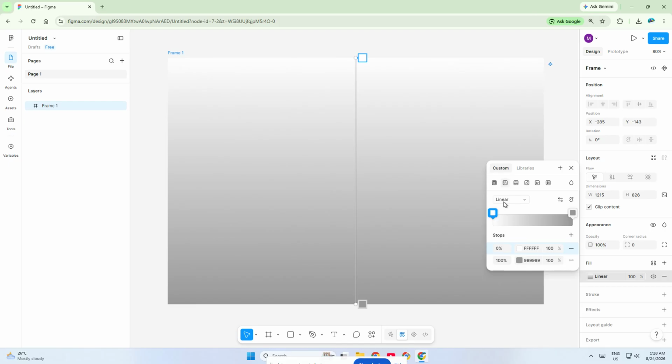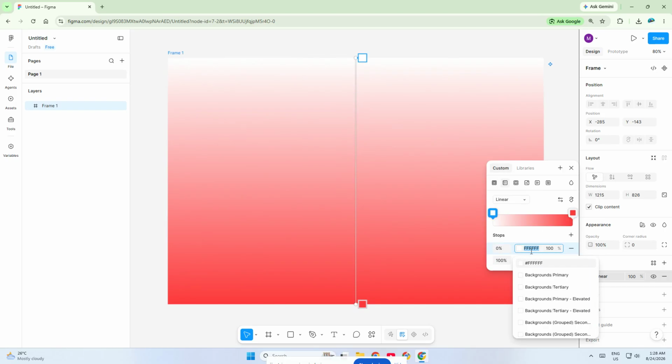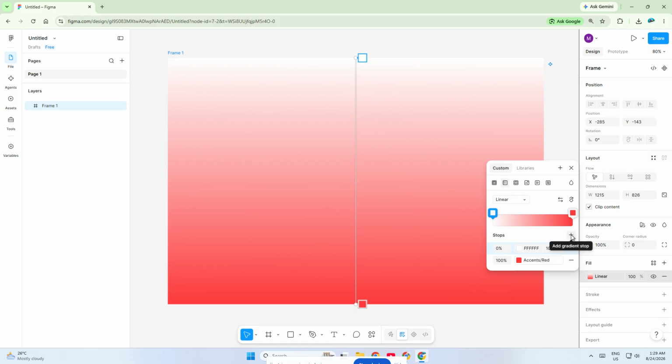Next, choose your colors. You'll see color stops on the gradient bar, and each one can be edited individually. Click on the first color stop and pick your first color. Then click the second color stop and choose your second color. You can also add more color stops if you want a more advanced gradient with 3 or more colors. This is where you can really experiment and create unique effects that match your brand or design style.